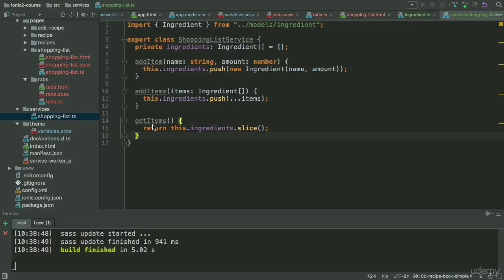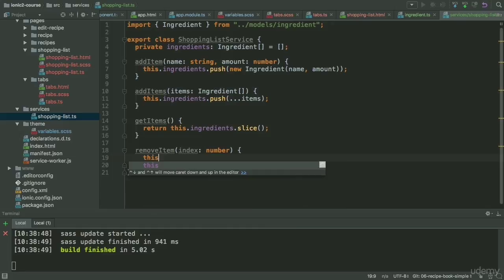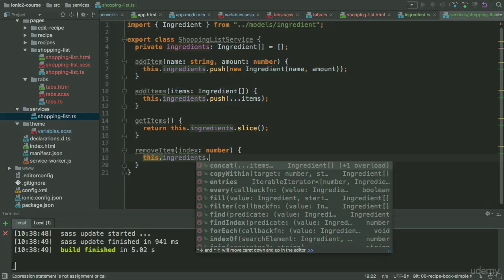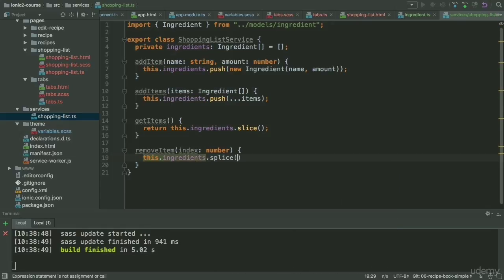Because if you return a full reference to the original array, you're able to edit it from outside thereafter. And then finally, I'll add a remove item method, which allows me to pass an index of the item I want to delete, and then I can simply access my ingredients array and call the splice method for this passed index and splice exactly one element, which of course removes this single element. With this, the shopping list service is finished. We're now able to add items, to get items, and to remove an item.